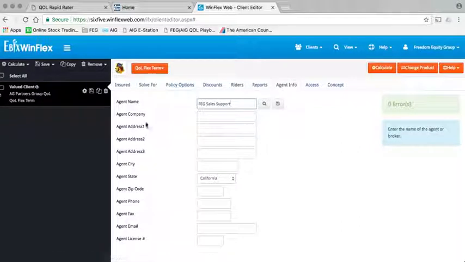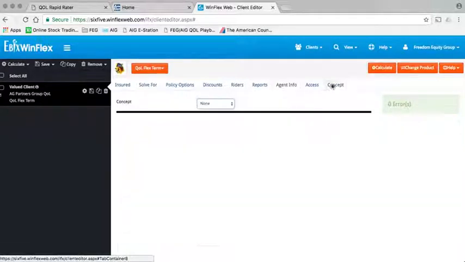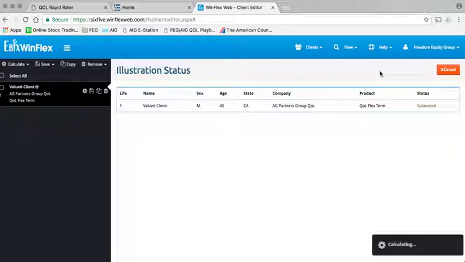Agent info, make sure you type your information in here. And in this case, we are in California. And we're going to slide down over here to concept real quick, and we're going to switch this to term illustration because we want to see essentially the quotes up front. So after you have all that inputted, we're going to go ahead and click calculate. It should be pretty quick.